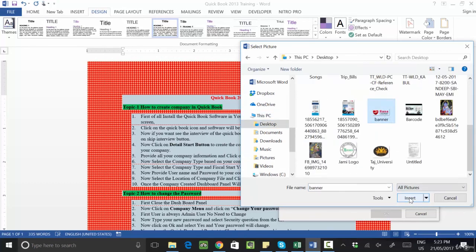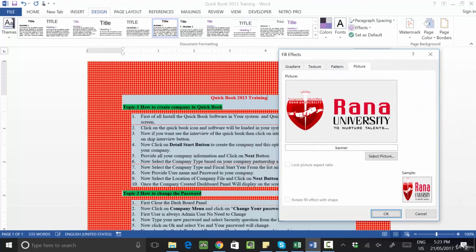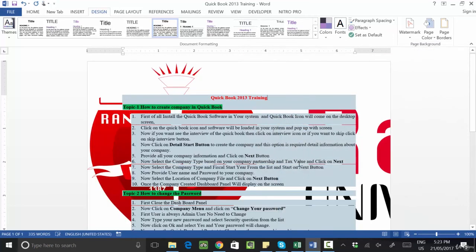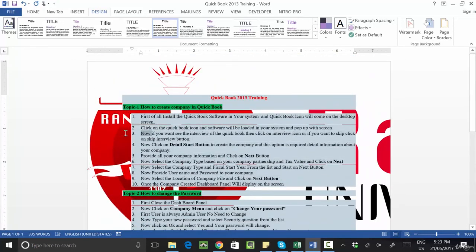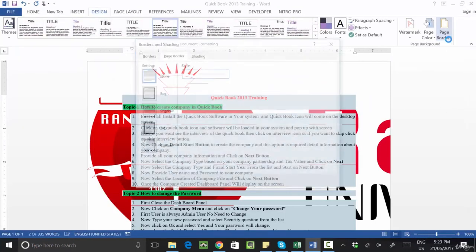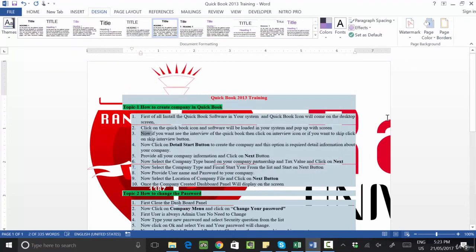Let's see. Okay, click insert. This is coming. Click on OK. So you will see the text is there, and in the back side you have a picture of Rana University. Is it clear? Clear or not? Okay. So this is the use of page color. Is it clear?